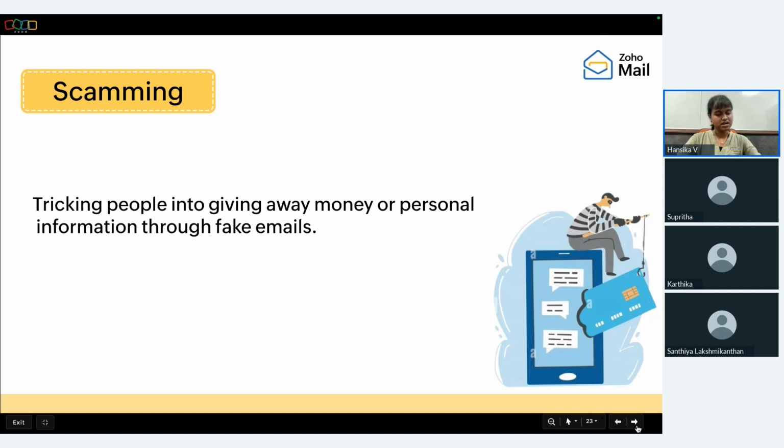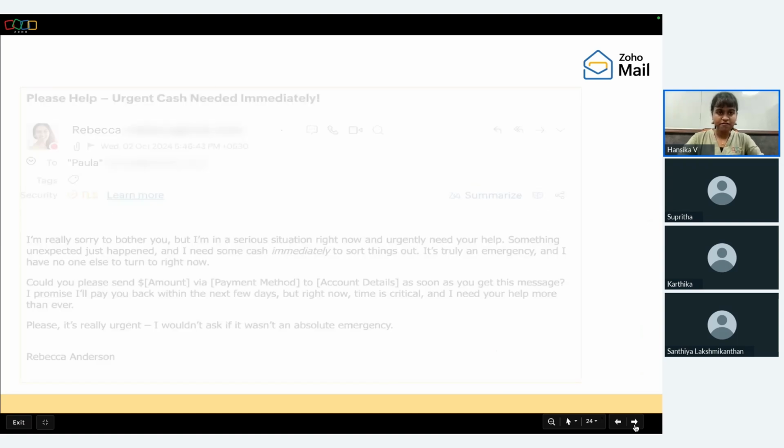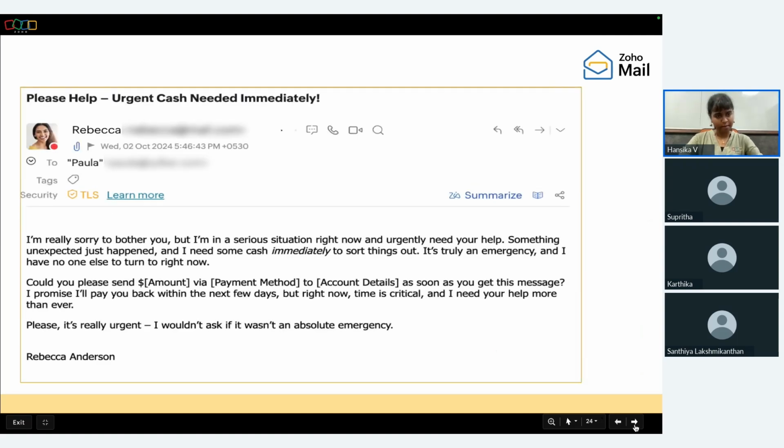So next type of email threat that we'll be discussing is scamming. Scamming is a method hackers use to trick people into giving away money or personal information through fake emails. So even scamming emails have the tone of urgency in it, where if they're going to ask for money, they'll be like urgent cash needed, help us. So all these words will be used. Let's look into an example for scamming email.